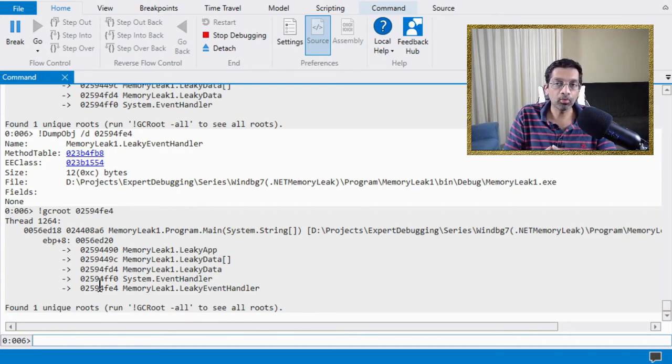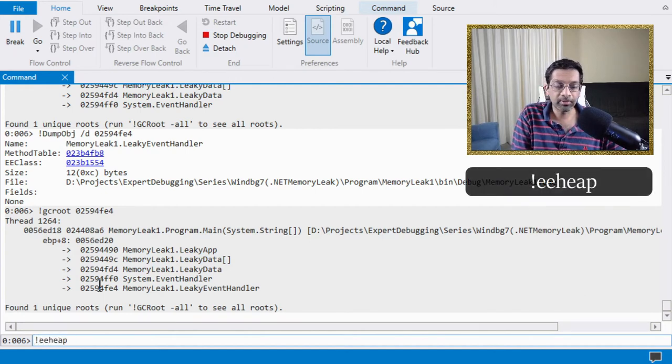There are a few more things we can do. There is another command you can use called eeheap.